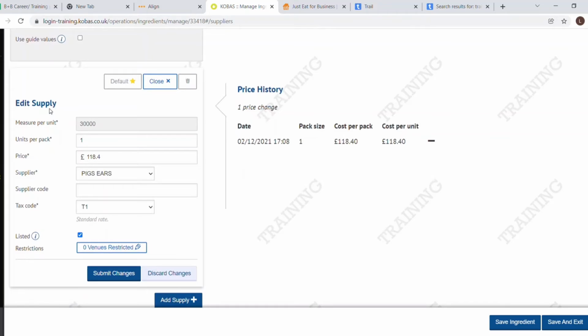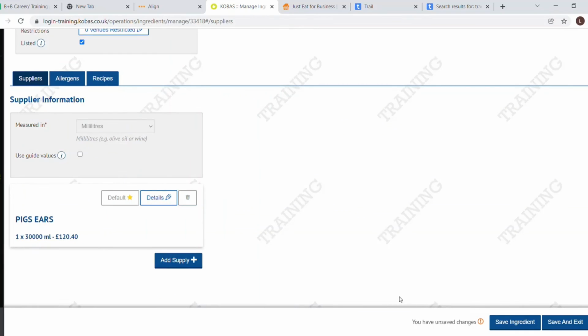Scroll down and you will see Edit Supply. Not all areas will be accessible. However, we can amend the price. Price history will be tracked. Save changes. And then save ingredient, and save and exit.